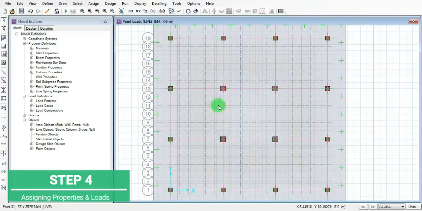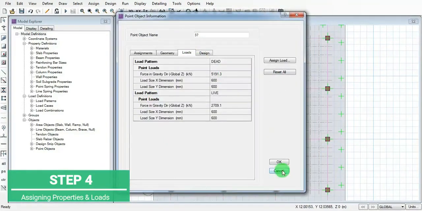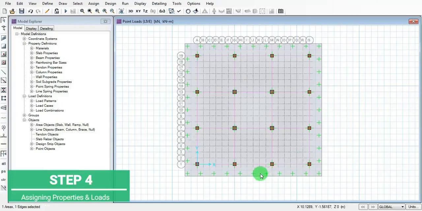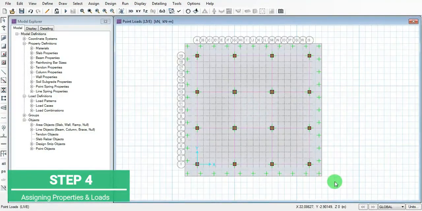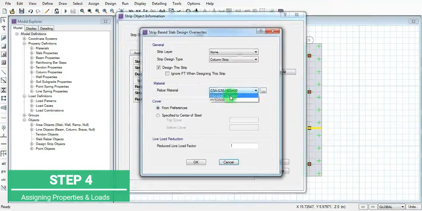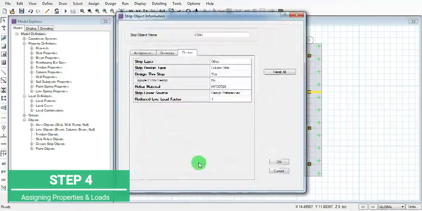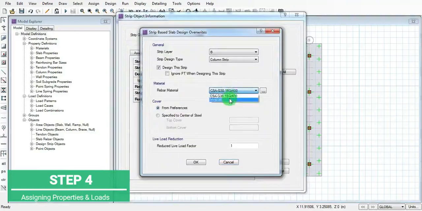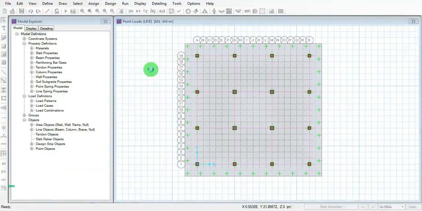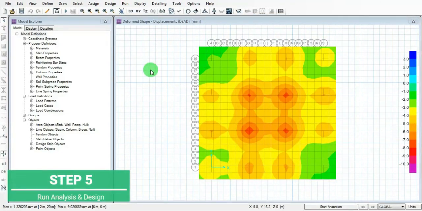Then we have to assign the rebar properties. Now select our footing and add the rebar options and add HYSD 500. Then click on the strips and add all the rebar properties. Click on all the strips of layer A and layer B. Okay, done. Now run the analysis. Now run analysis and design.